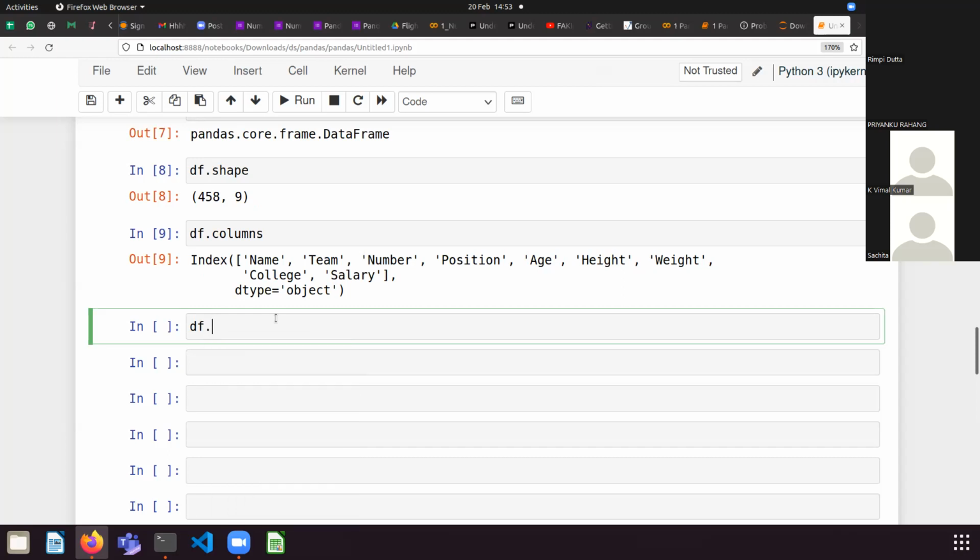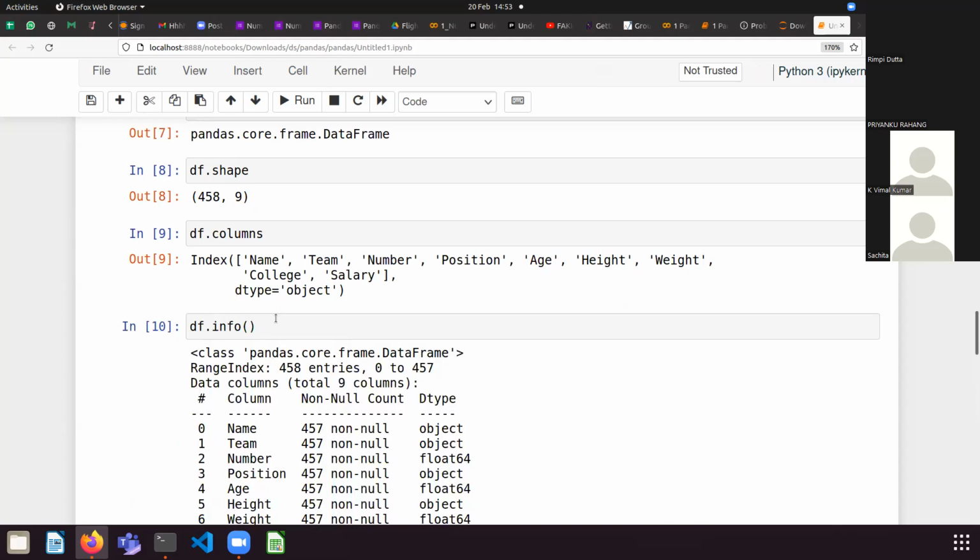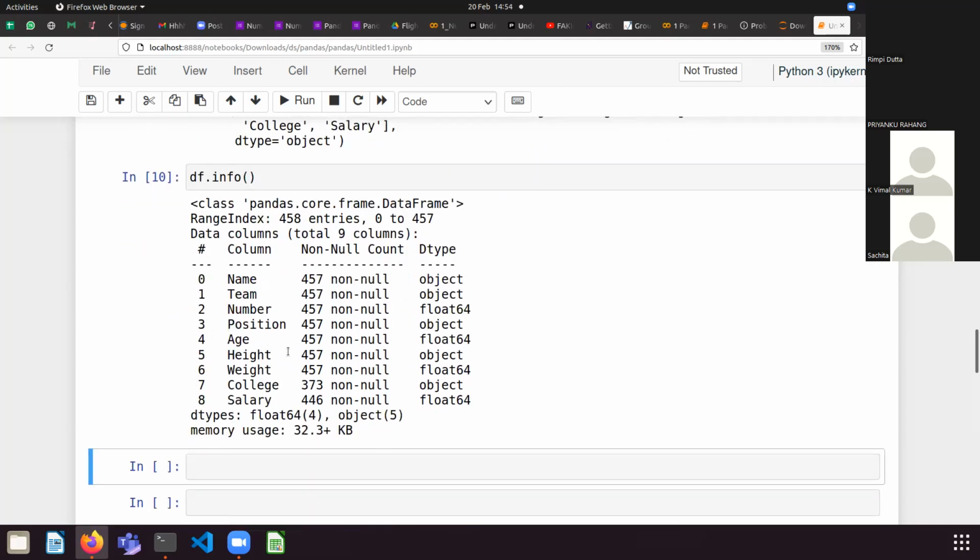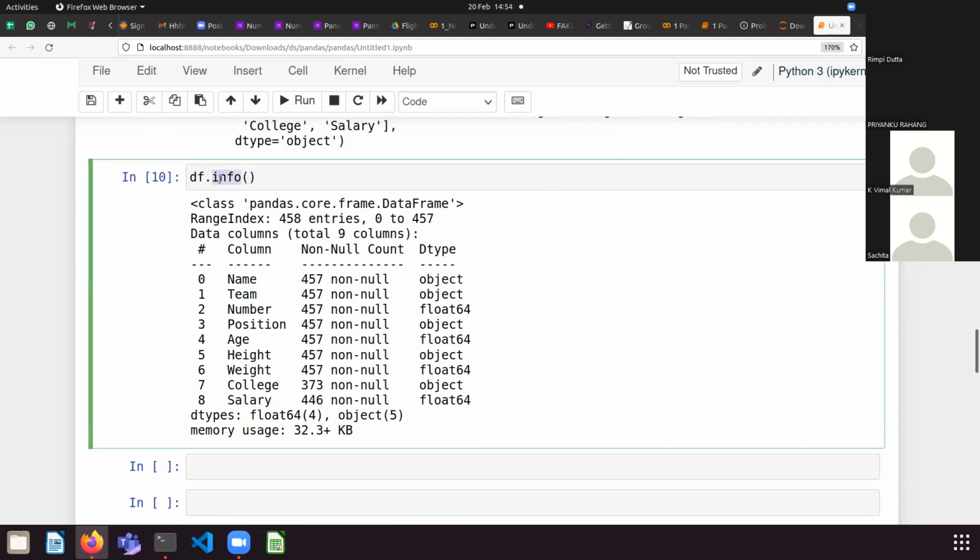Df dot info. Maybe you have seen a similar kind of output in the SQL session, where once you have constructed the table, you write a describe table query, right? That gives you the names of the columns along with their data types and some other information. A similar result can be achieved through pandas, and for this we use the df.info function.